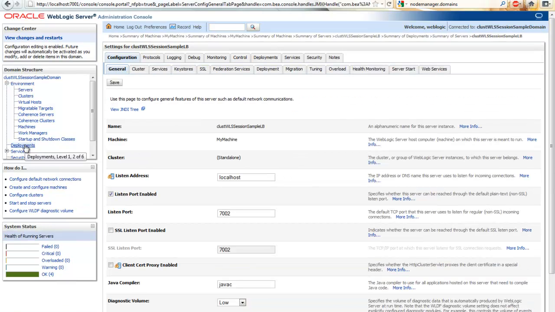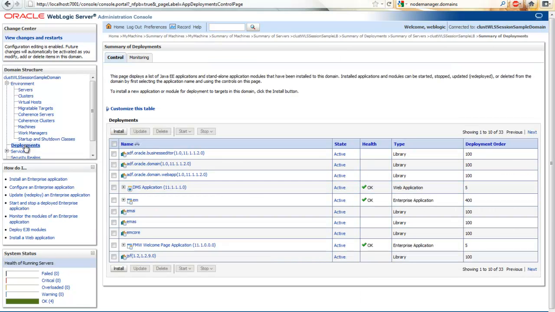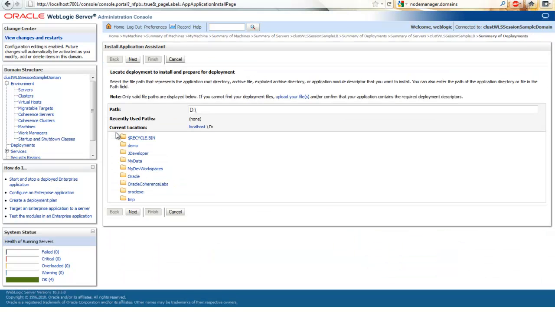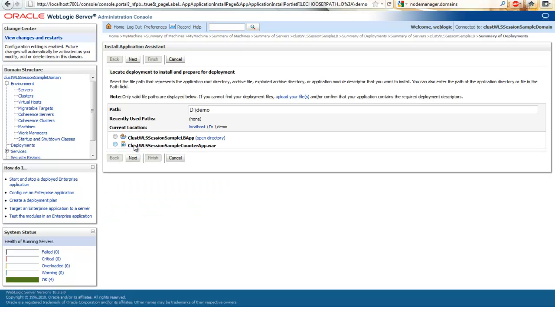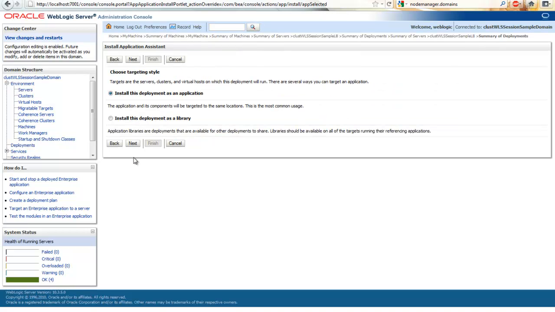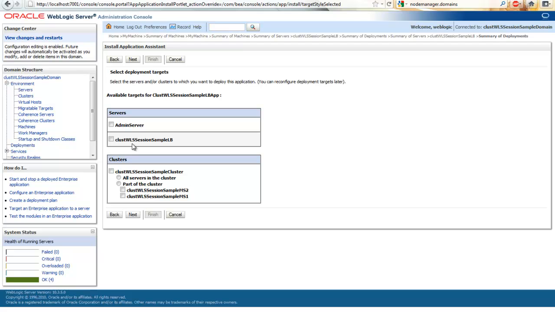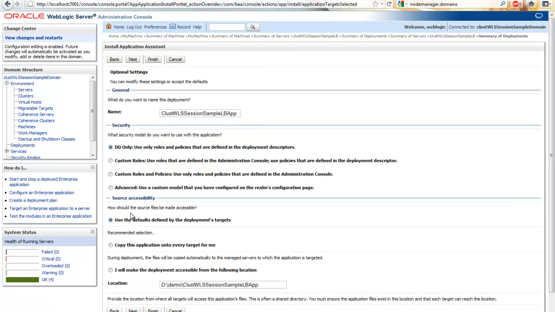Now we will deploy the HTTP cluster servlet to this particular managed server. Go to Deployments, click on Install, and browse to the appropriate directory where the HTTP cluster servlet has been configured. Pick the appropriate application, click on Next, and here we want to deploy this particular application as an application. So continue on to target where the application should be deployed. Here, pick the appropriate managed server and then click on Next to go to the next screen.